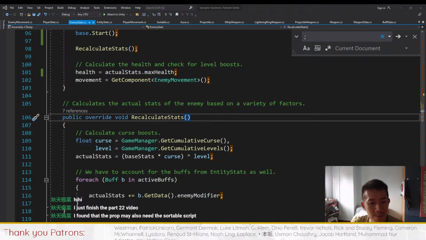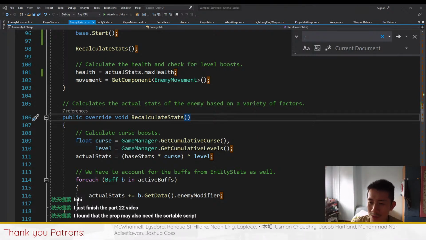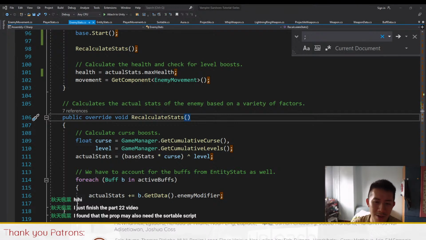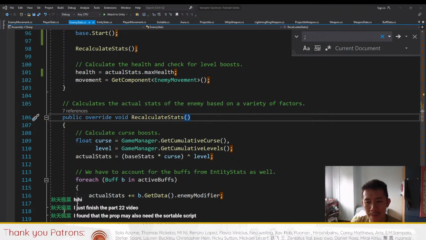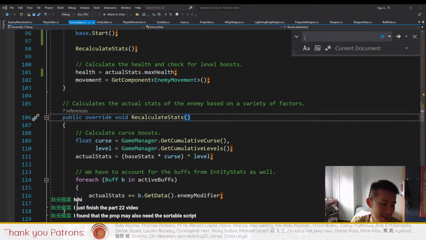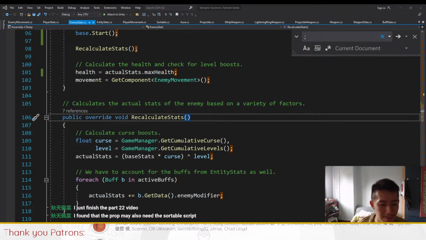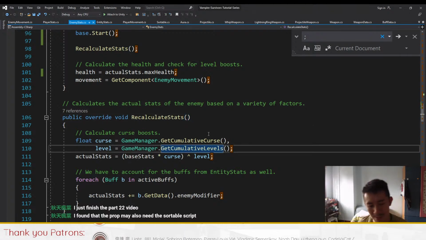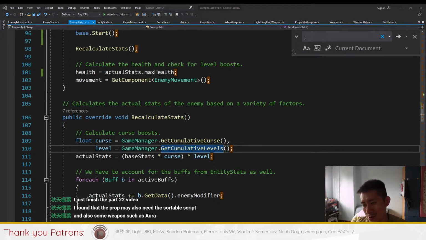I found that the prop also needs the sortable script. There is a small issue with the sortable script as well, with the null reference exceptions. I hope you saw the forum post on it. The sortable script is really cool. I think it can help solve a lot of issues with stacking, right? And I didn't expect the code to be so simple. I thought it would be a little bit more complex, but simple is always great.